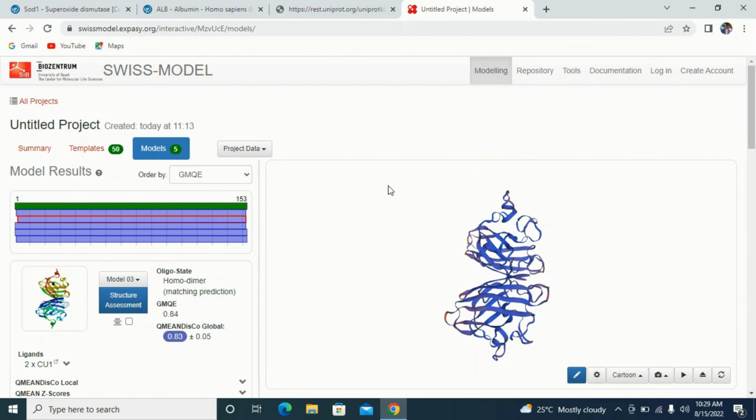Remember, we didn't title our project. That is why it's an untitled project. And remember we picked 5 models out of the 50 that were processed. So that is what we just built. The templates we had were 50 and the models we built from them are just 5. These are the results. We will simply go through the results.